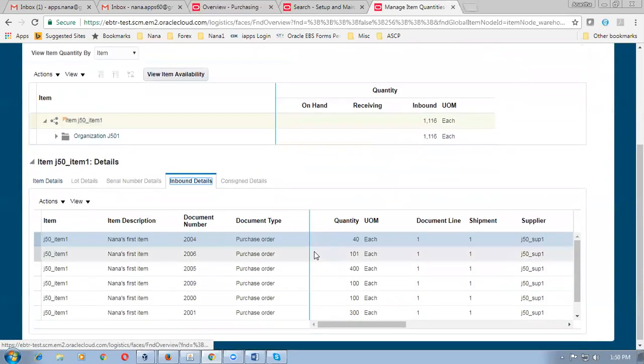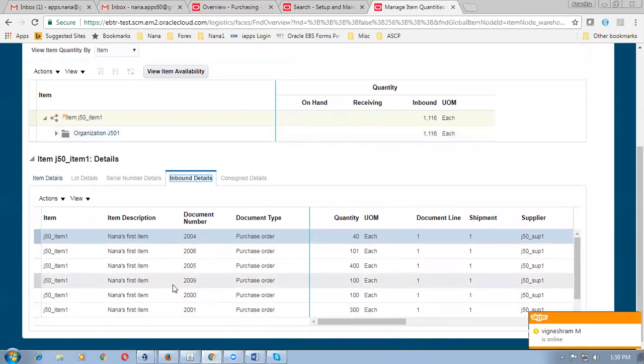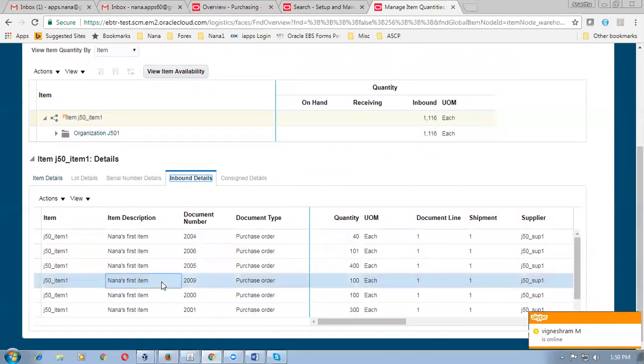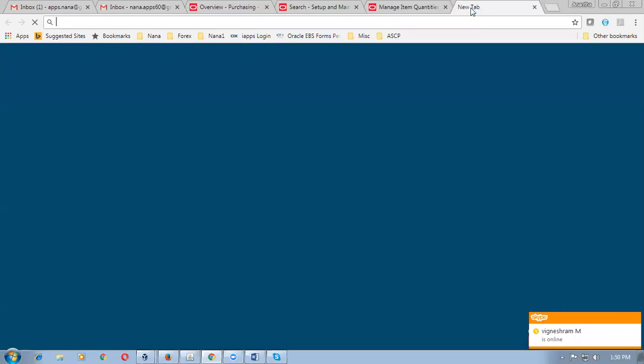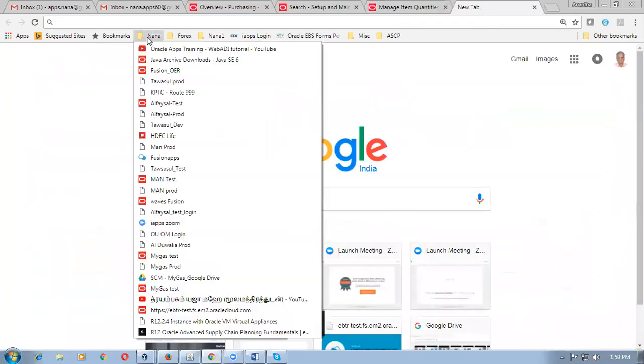This facility is also available in EBS. For example, if you go on the item, you will find all the POs. It's almost exactly equivalent to what we have in EBS. As of now nothing is there, and the stock, everything, is in inbound. 2009 is the latest purchase order which I made. We have got 100 quantities, which is a direct delivery. Fine, we'll go there and have a look at it.